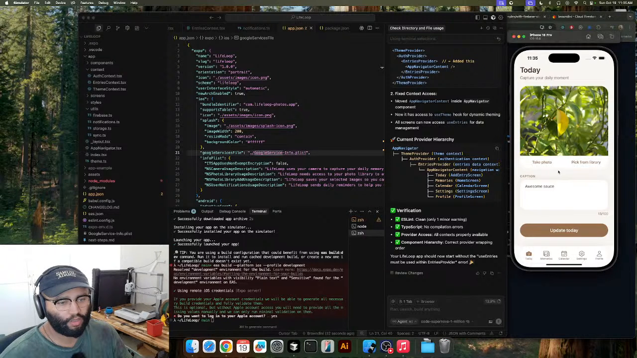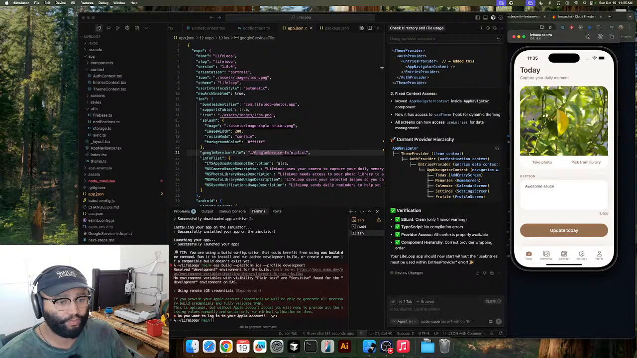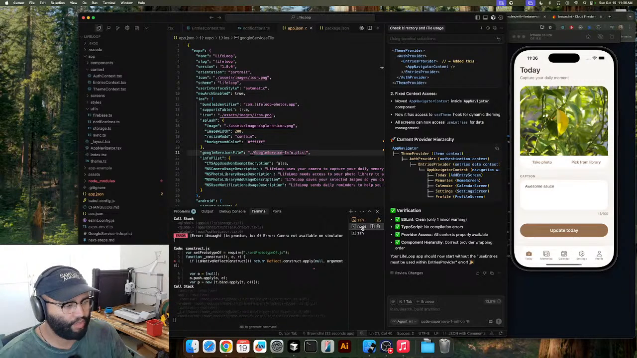So there is a limitation, because our app is trying to take photos, there's an issue: there's no camera in the simulator. So it just throws an error. Yeah, camera not available in the simulator. So this is where you run into issues, because this would also not work with Expo Go.